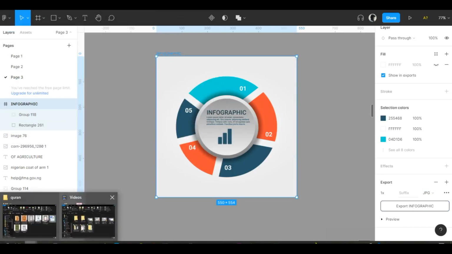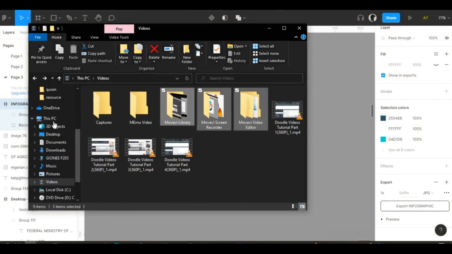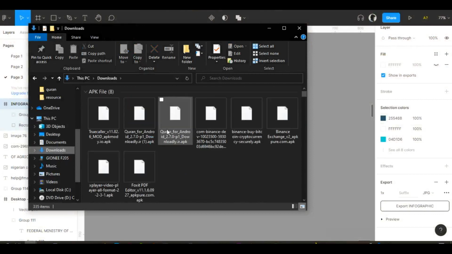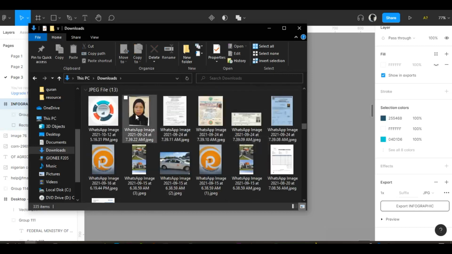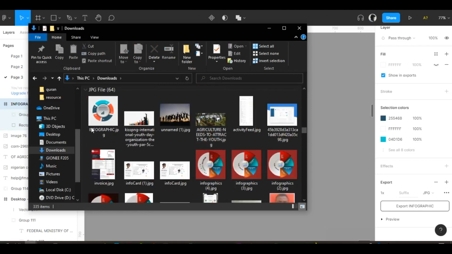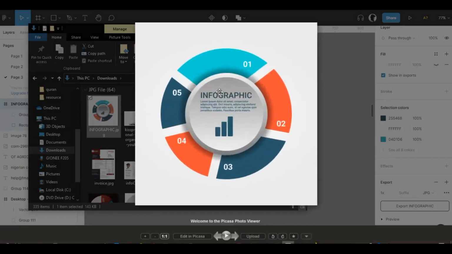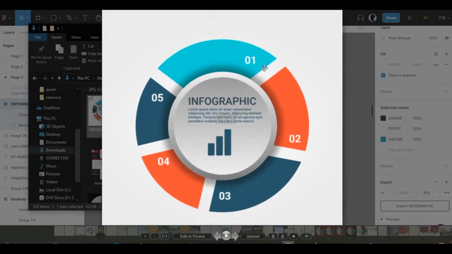If you go to your downloads, just search infographics, the name which you used to create it. Here we go. Here it is. So this is the picture. You can now share this with your friend, or with anyone that asks you to design for them. Thank you very much.